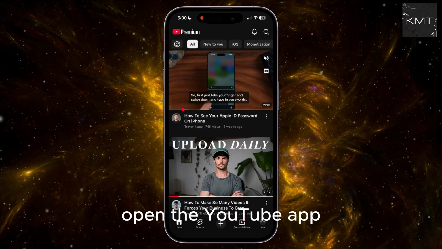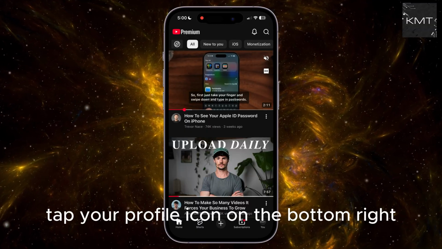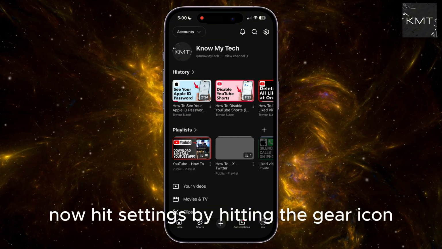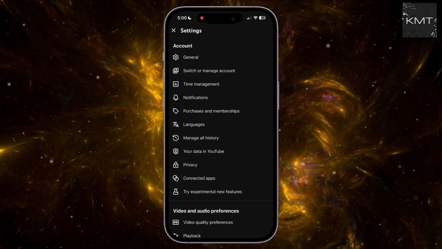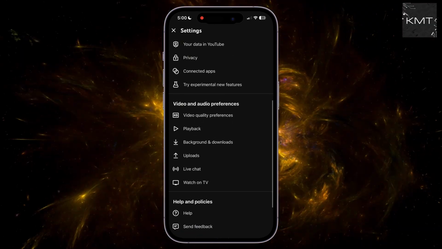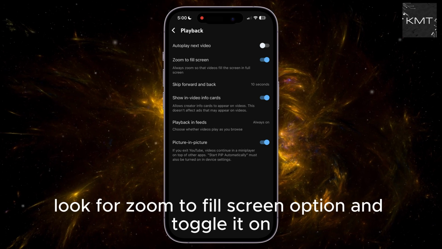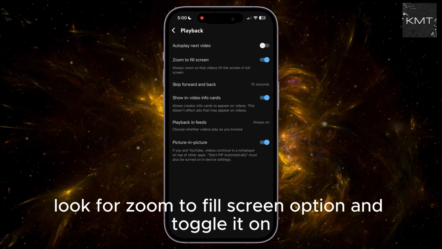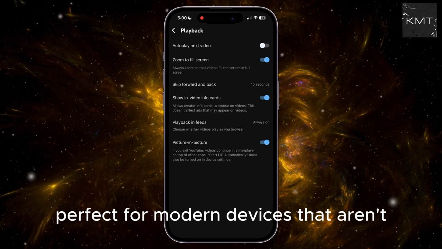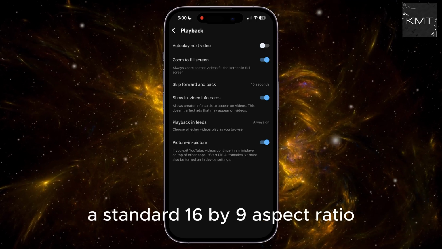Open the YouTube app. Tap your profile icon on the bottom right. Now hit settings by hitting the gear icon. Now scroll down and tap on playback. Look for zoom to fill screen option and toggle it on. Boom. Now every video will automatically zoom to fill your entire screen. Perfect for modern devices that aren't a standard 16:9 aspect ratio.